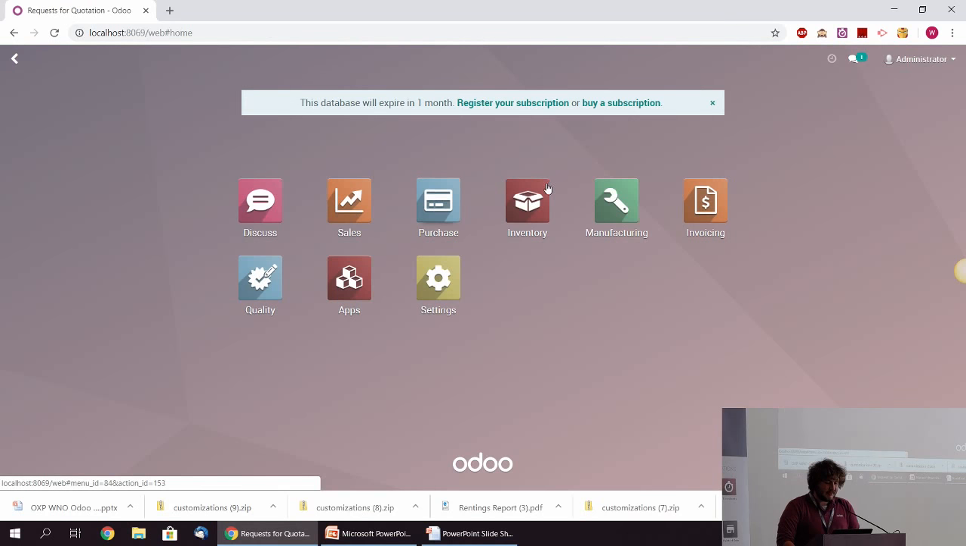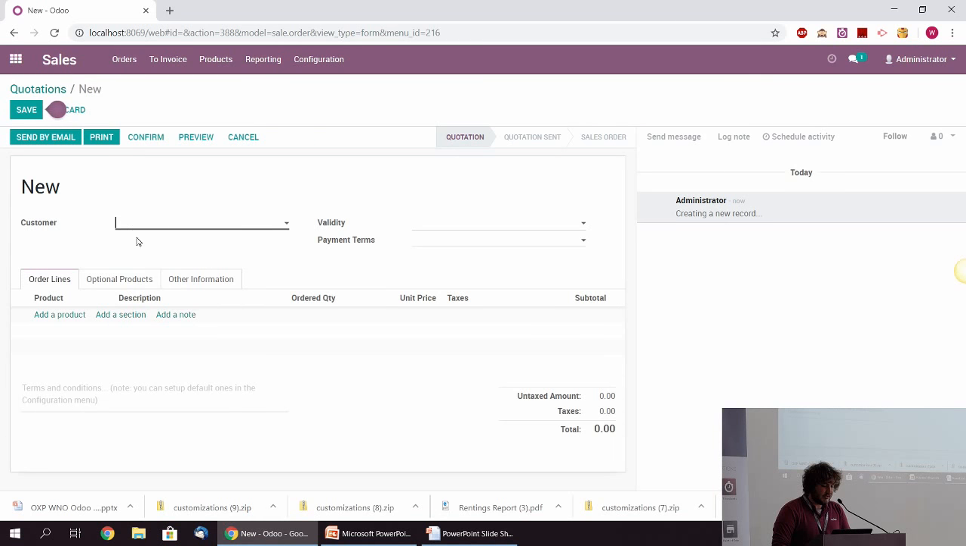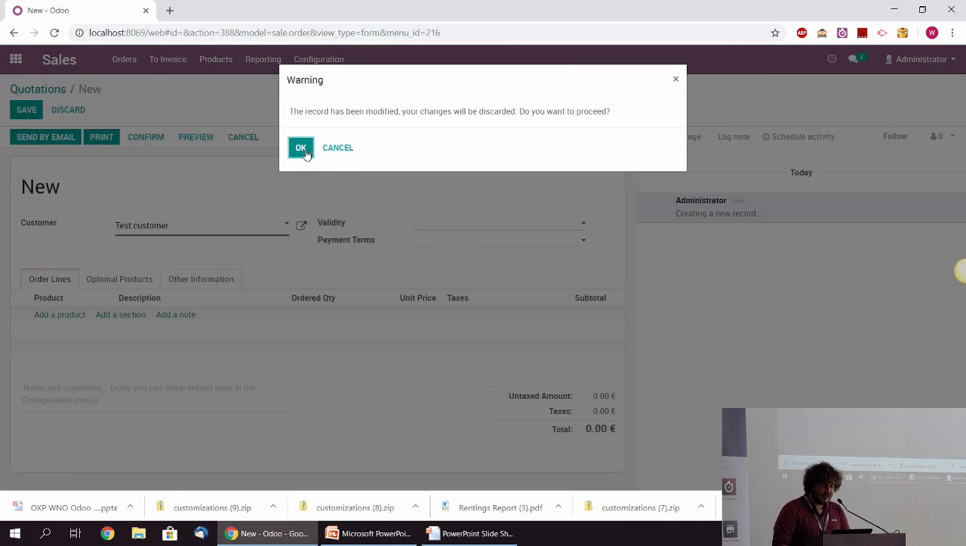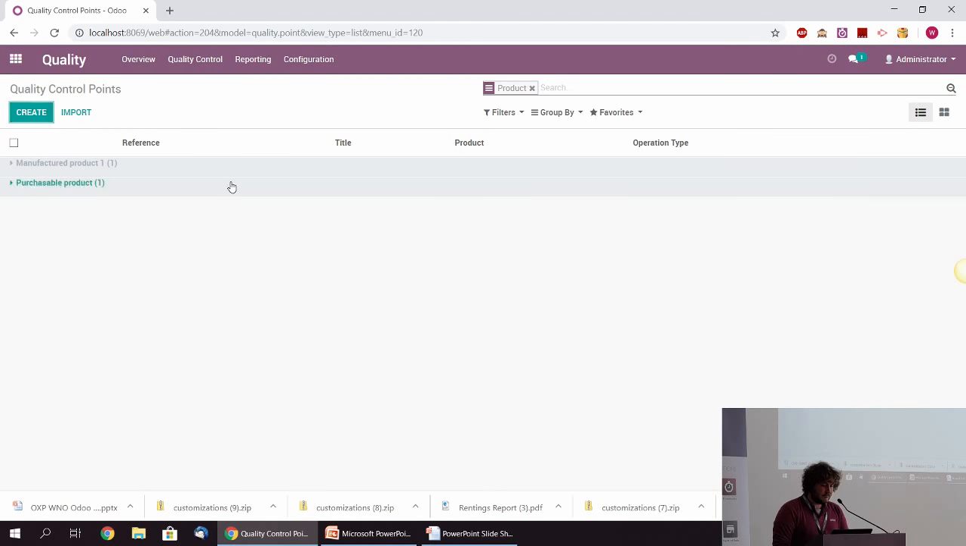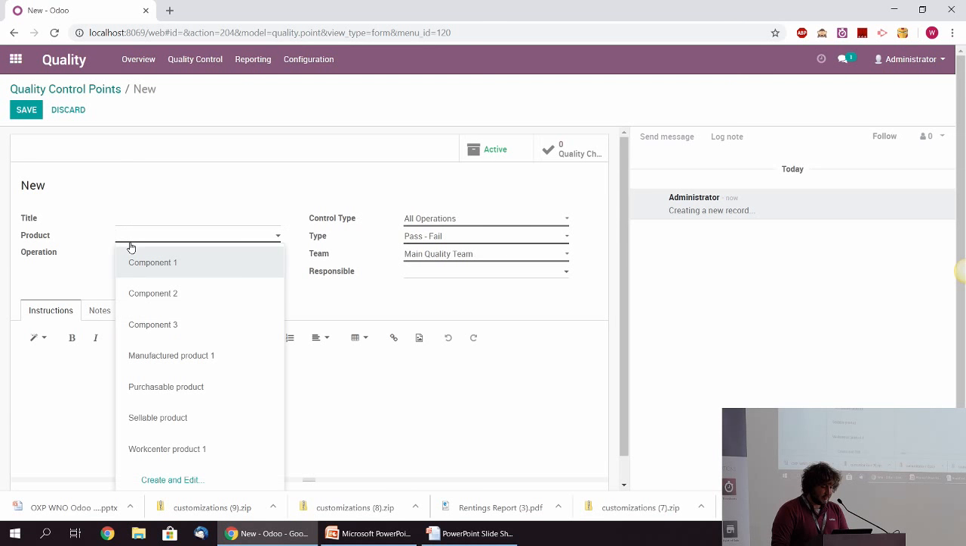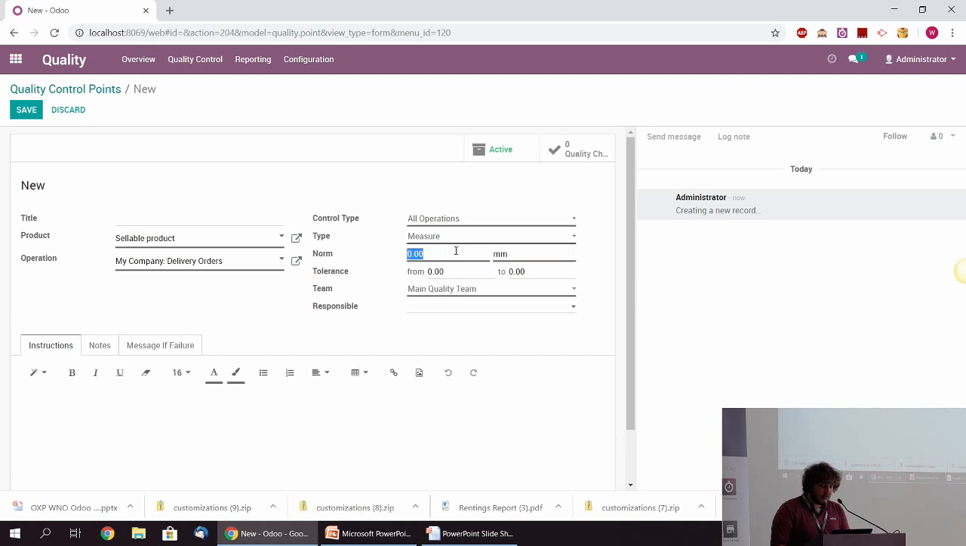That's basically the same for the sales application, when I will deliver the goods to my customer. So here I didn't set a quality check, a quality point. Here, control point. I will do basically the same with a sellable product, and operation on delivery orders here. And well, I can put a measurement, 3 liters, I don't know. And I accept something from 0 to 6.